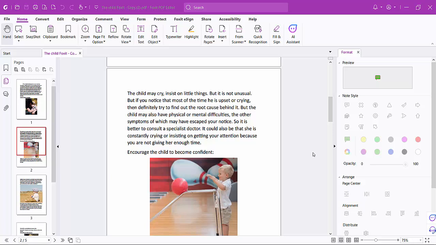Hello everyone, today I will show you how to add comments to a PDF file using Foxit PDF Editor.